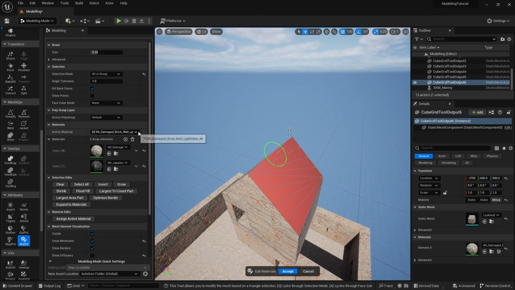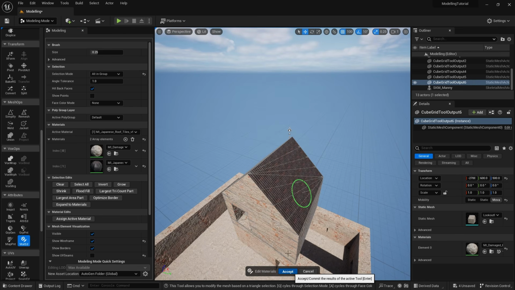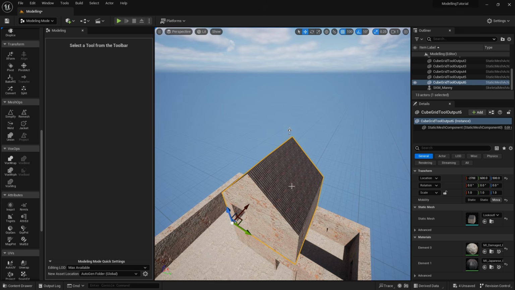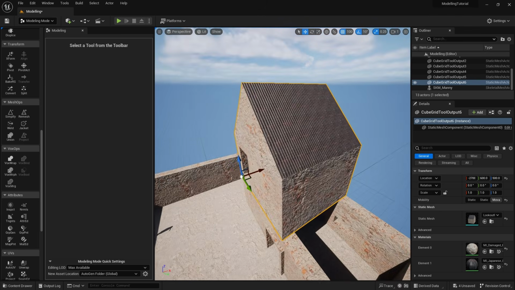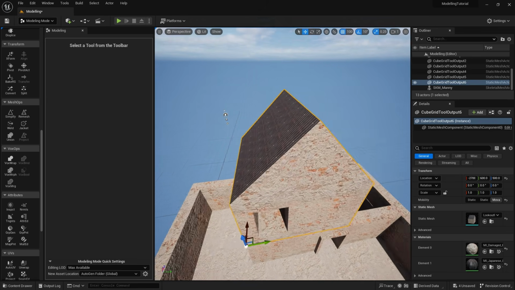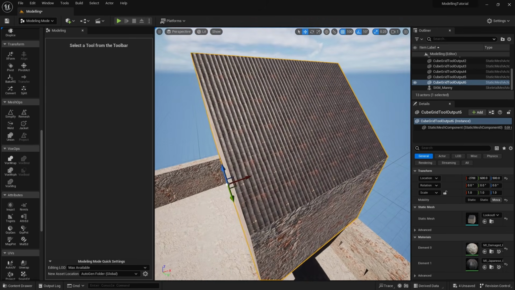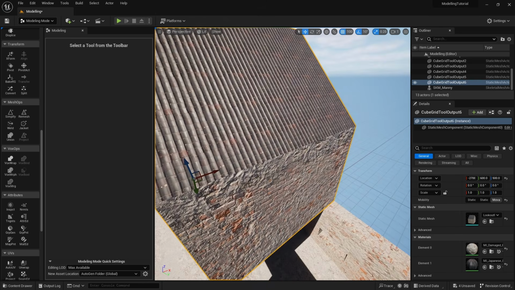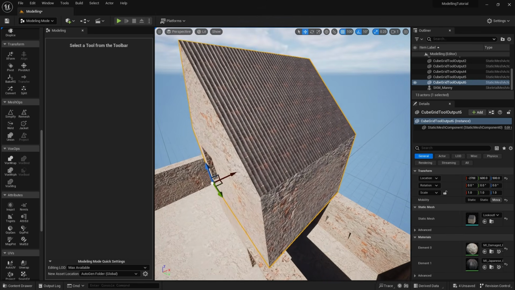Change the active material to our Japanese roof tiles, and then down here assign active material, and click enter or click accept here, and that will commit that. And you can see that we now have the Japanese roof tiles on that particular area. But again, like before, it's a little bit too frequently tiled.